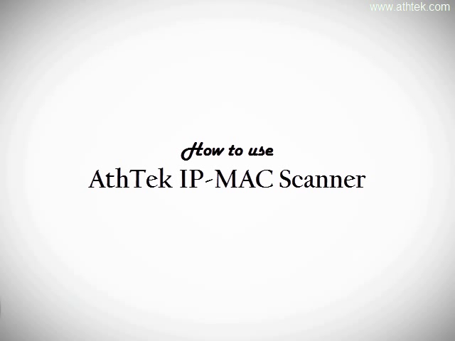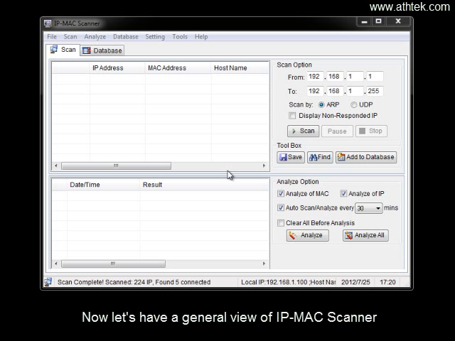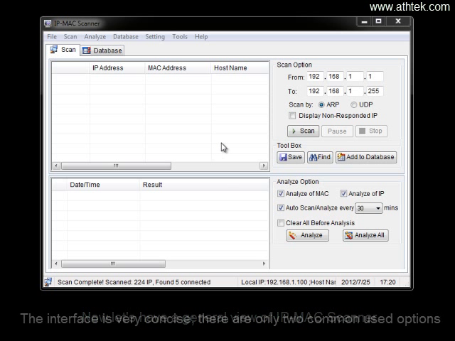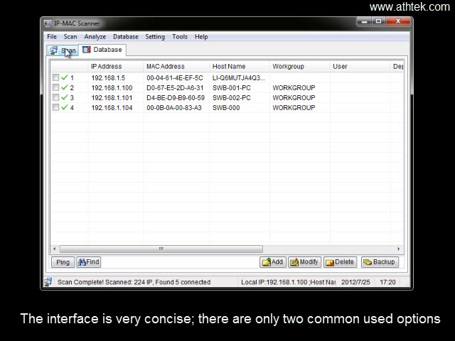How to use ETHEC IP MAC scanner? Now let's have a general view of IP MAC scanner. The interface is very concise. There are only two commonly used options.